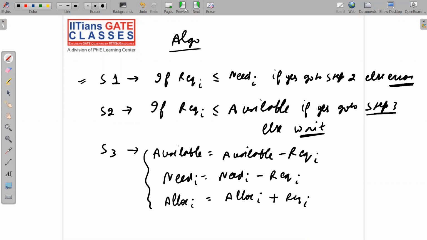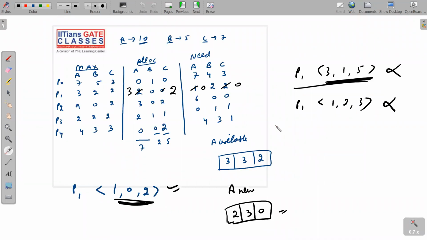Now let me revise so that you get more clarity. What is step number 1? The first step is you have to check whether the need is okay or not. So first of all, this 102 will be matched with 122. Yes, need is okay. Next we will check whether whatever it has requested is available with us or not. If it is not available, then we have to wait. Otherwise we will say okay, just give it. And giving means available will change now. It will become available minus request. Need will change now because you have given these resources, so need will be decreased, and allocation will increase, so this will be added to allocation. Okay, so these are the basic 3 steps.